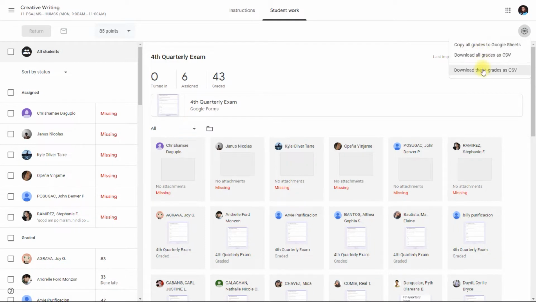What these do are very different. If we choose download these grades as CSV, we're going to download it into an Excel file, but we're only going to download this specific activity. So I'm only going to download the grades for the quarterly exam. And next, we have download all grades as CSV. This is sort of an offline version of all of the grades within the Google Classroom.